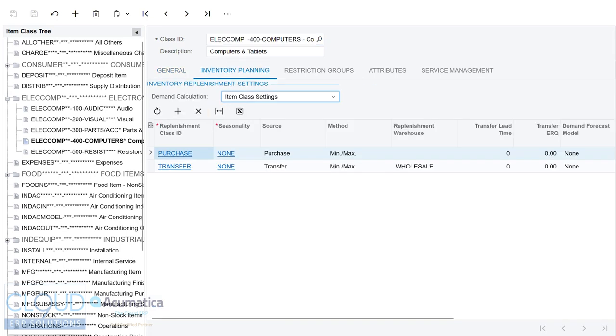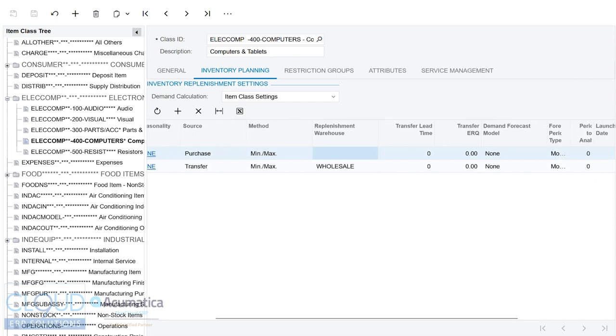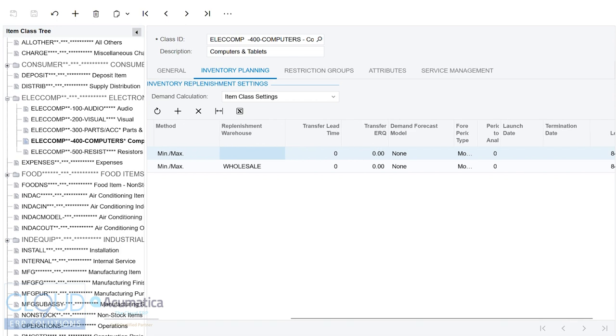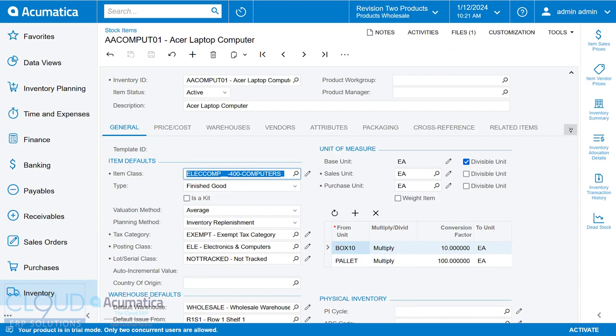Notice it also has inventory planning settings as well. How do I want to plan this item for replenishment? And what's my replenishment warehouse? And if I'm analyzing my sales for doing forecasting, how many months do I want to go back, or quarters, or days? So let's get started with ordering items. We'll create a purchase order.